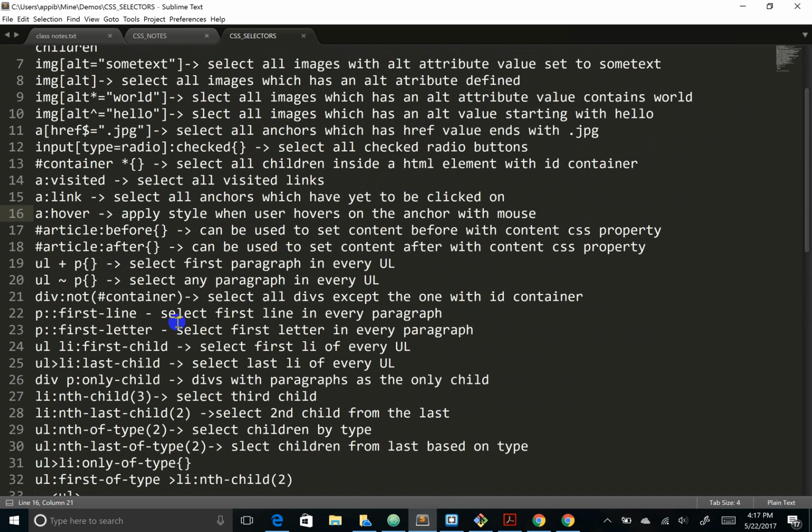So whenever you have an ad hoc requirement on applying a style using pseudo classes, this is a very good document to refer to.